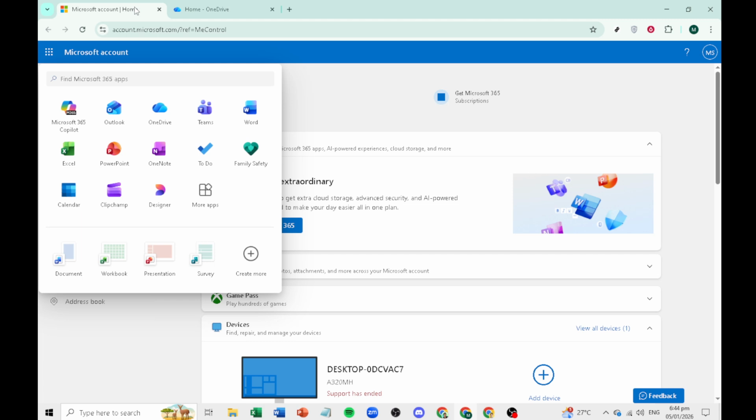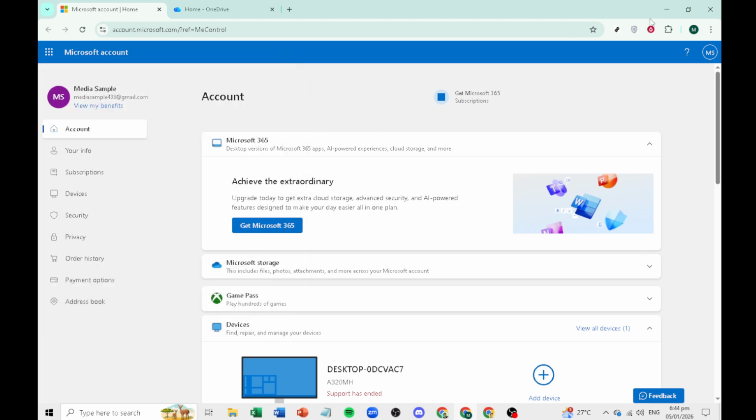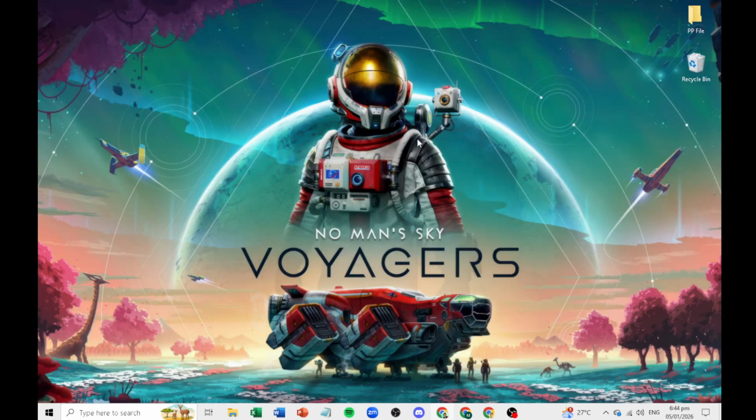And that's it. Whether you prefer File Explorer, the taskbar icon, or the Start menu search, you now have 3 reliable ways to locate your OneDrive folder quickly.